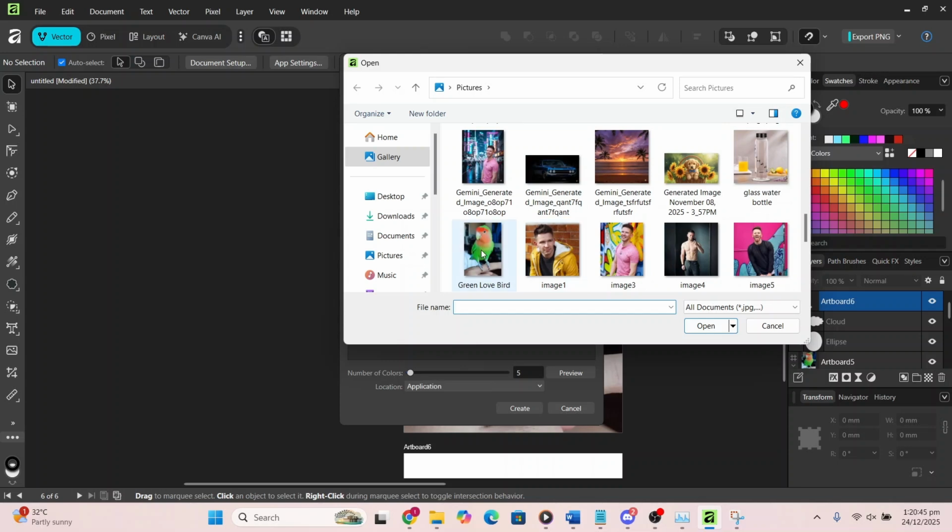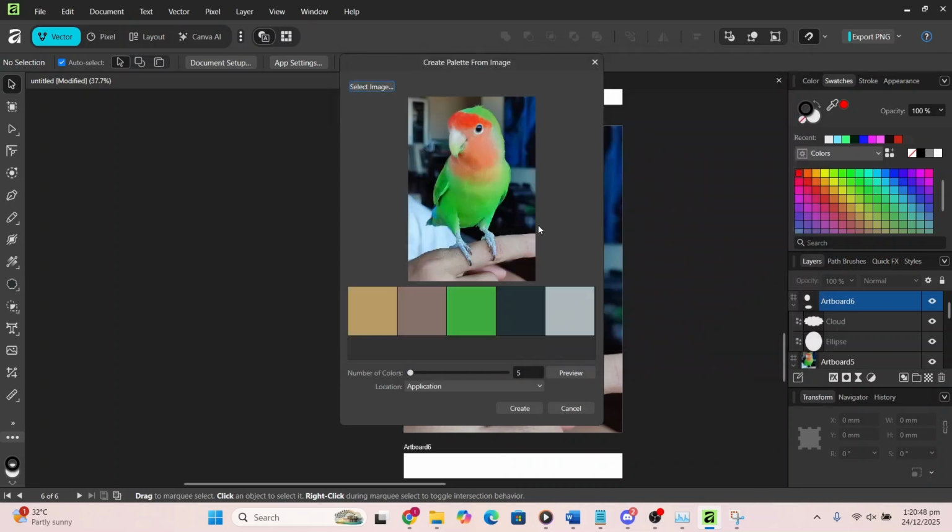So in this case, we'll do this lovebird. We'll click on open, and here you can see different colors. If you want more colors, you can increase the number of colors and then click on preview. As you can see, we have these other colors added as well.